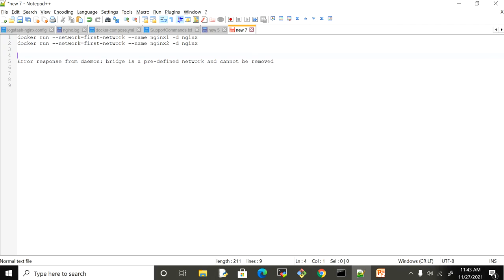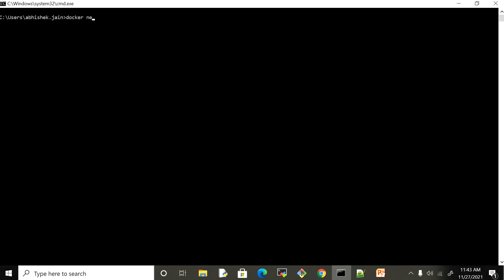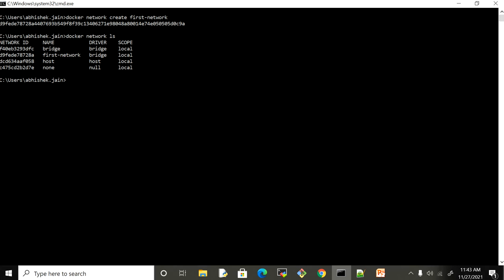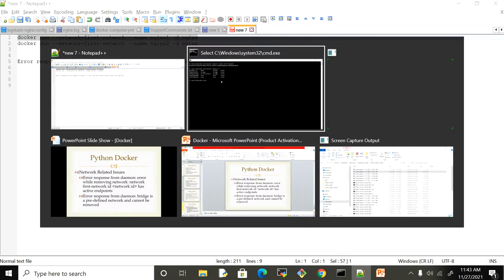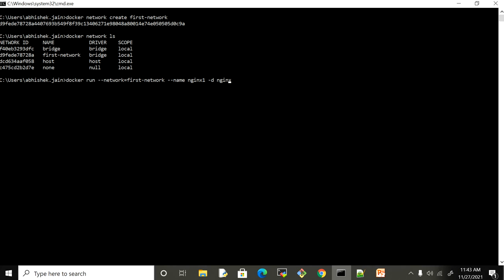Okay, so the very first thing I have to do here is create a network. I'm just gonna create a network called first network. I'm not giving any driver, which means it is going to be created with the default driver. So let me run network ls and I can see my first network is there. Now I want to create a container. So I'm just creating an nginx container and running it with network equals first network. I want this to be associated with first network, which is a user defined network. It's not a default network like bridge, host and none.